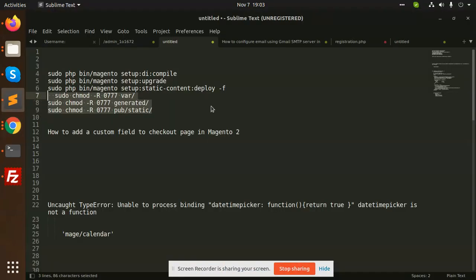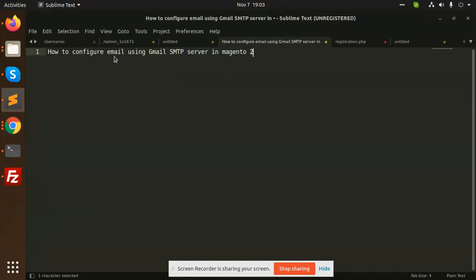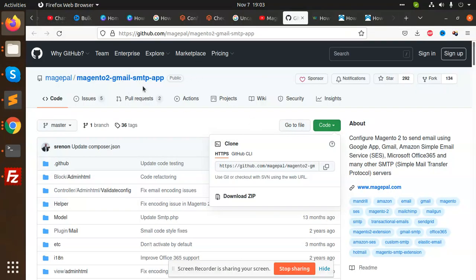Hello friends, in this video we are going to configure the email using the Gmail SMTP server. Whether you can use the Mage Plaza, but there is another extension that we are using for the Gmail that is called the MagePal Gmail SMTP extension. So you can get the link from this also, and let's configure the extension.